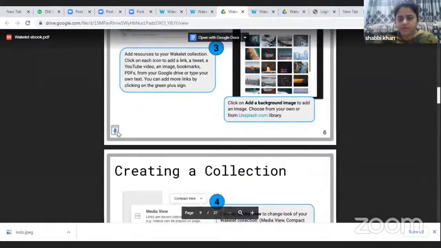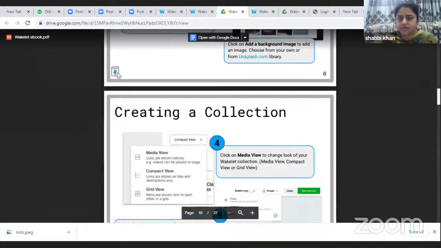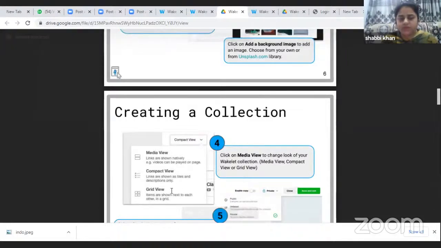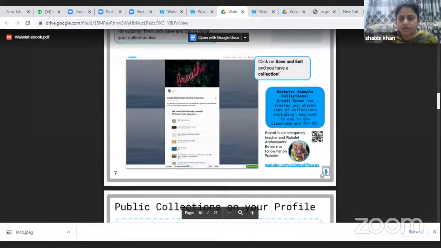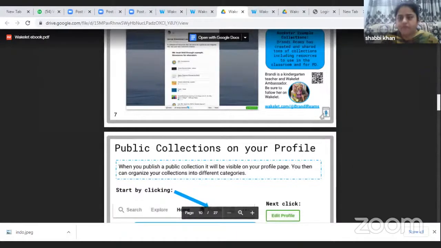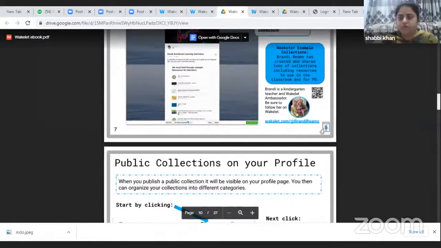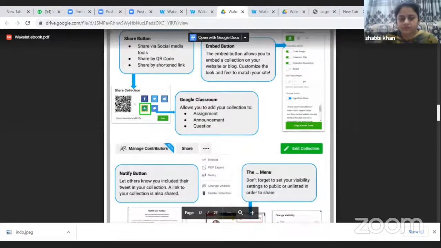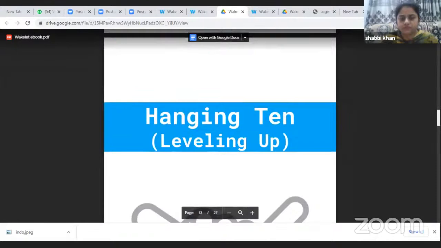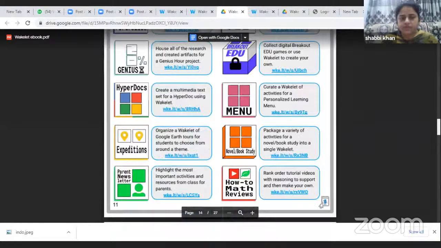You can add background images to the collections you made. There are different views: media view, compact view, grid view. Whichever view you select, it will be there in your collection. Your collections need to be published before you send them. When you publish a public collection, then everyone can see. You can share using the code option, or through Google Classroom. These are mainly used.